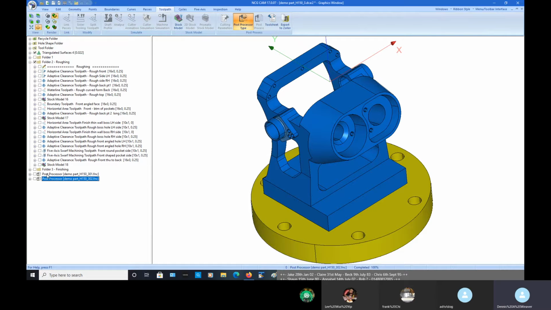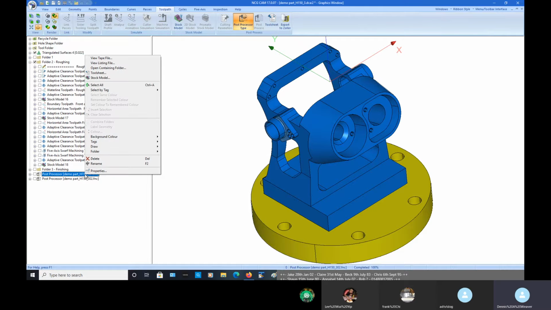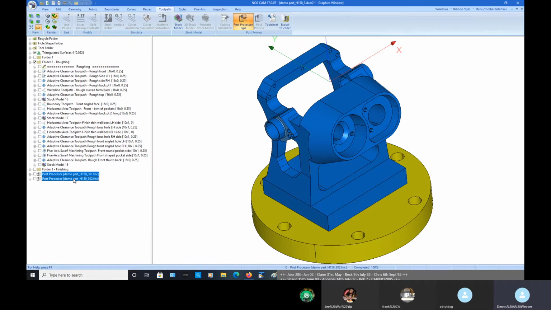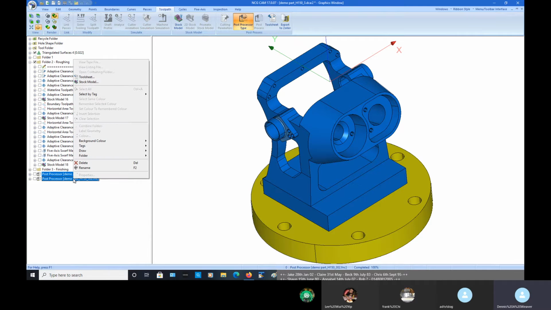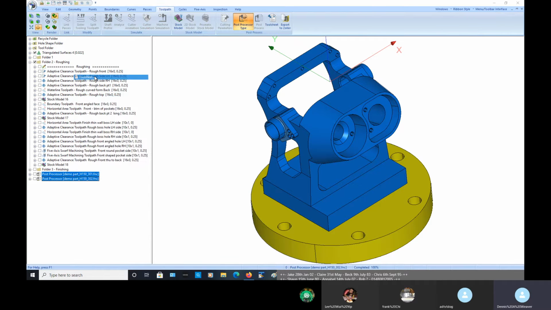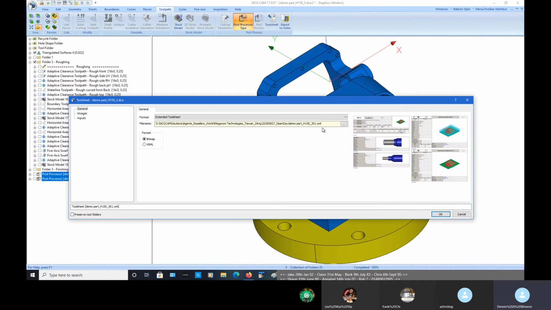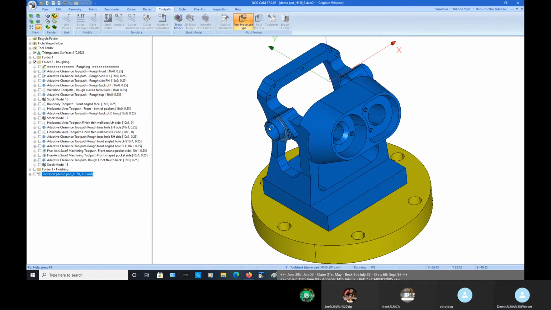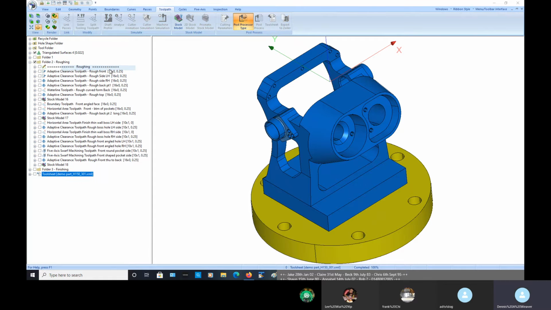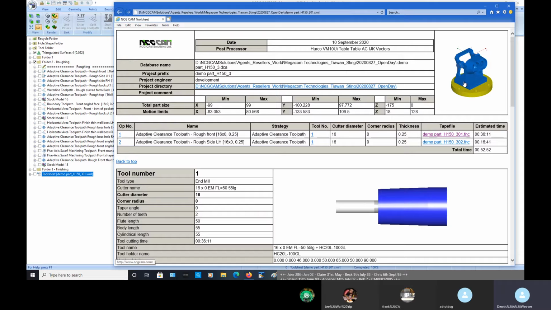So once you have the post processor file created, you can then either create a tool sheet of each individual post processed folder, or you could select a group of them, right mouse click and create a tool sheet. This will create an XML file, and if we view that, then this will give you information about your project.